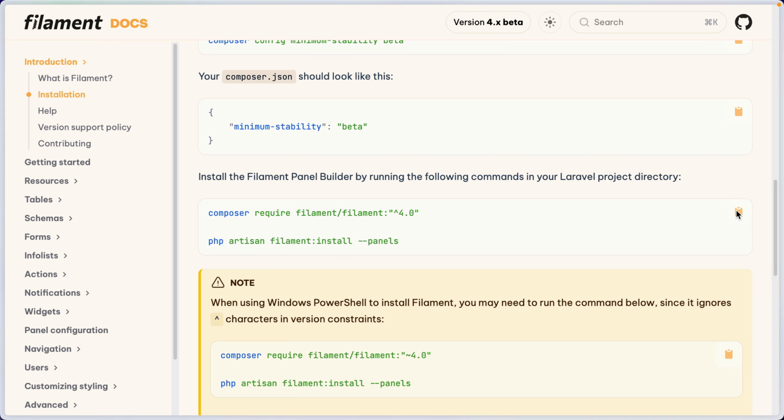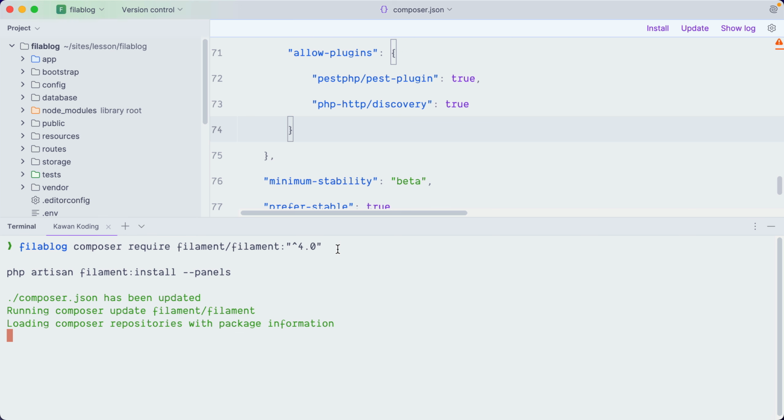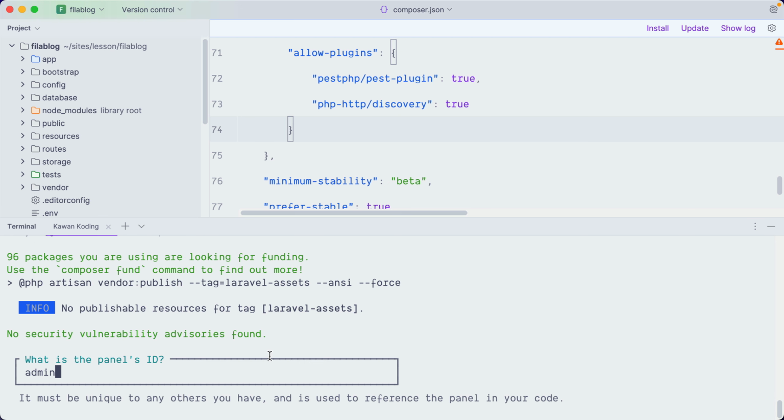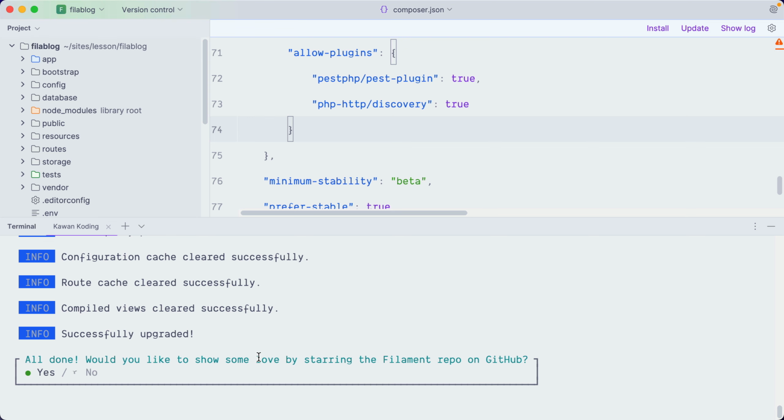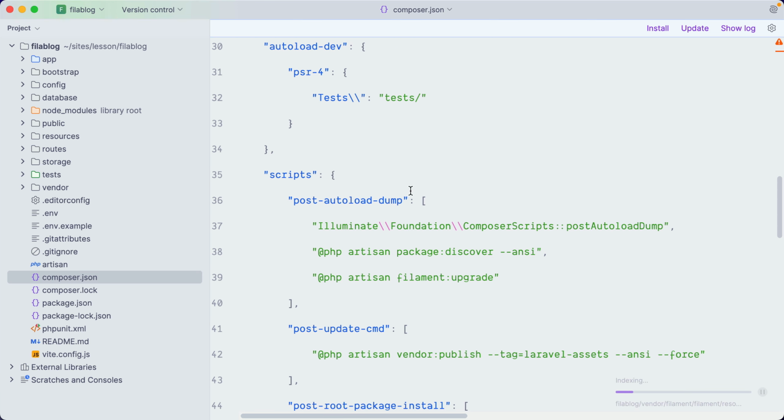The next step is to install Filament. Okay, I'm using the console in my PHPStorm. Okay, paste the command and press enter. Okay, the Filament installer asks for the name of the panel. Maybe we can call it admin. Just leave it as admin. Okay, and press enter. Okay, I have already started the repo, so I select no. Okay, we're done installing Filament.